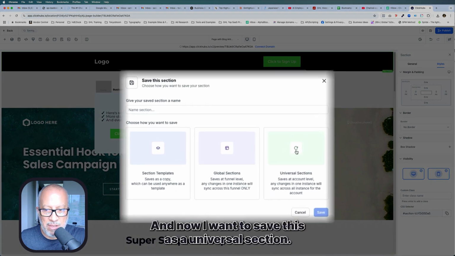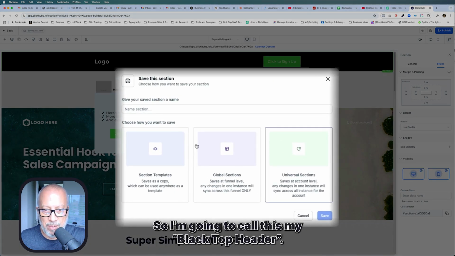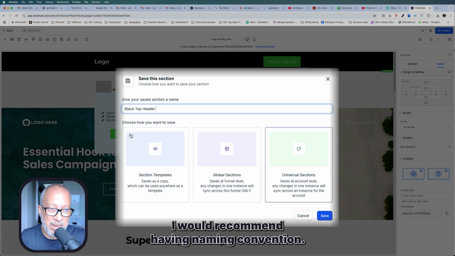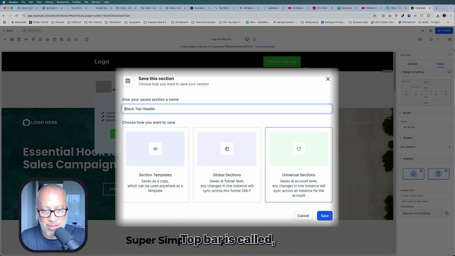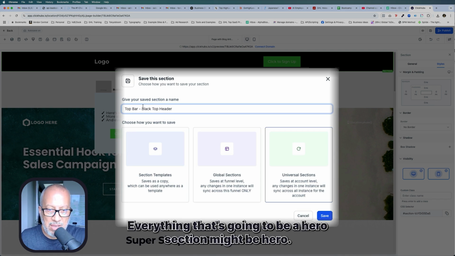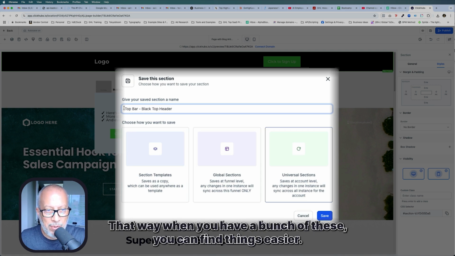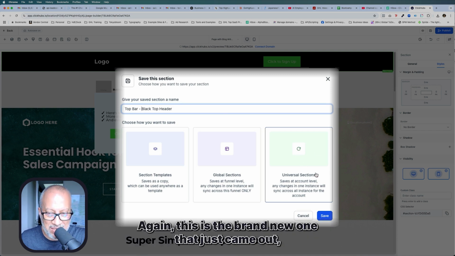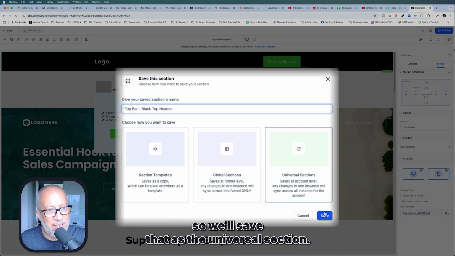And now I want to save this as a universal section. So I'm going to call this my black top header, call it whatever you want so it's easy to remember. I would recommend having naming conventions, so maybe everything that's going to be a top bar is called top bar. Everything that's going to be a hero section might be hero. That way when you have a bunch of these, you can find things easier. It's more organized. So let's save this as a universal section. Again, this is the brand new one that just came out, so we'll save that as a universal section.